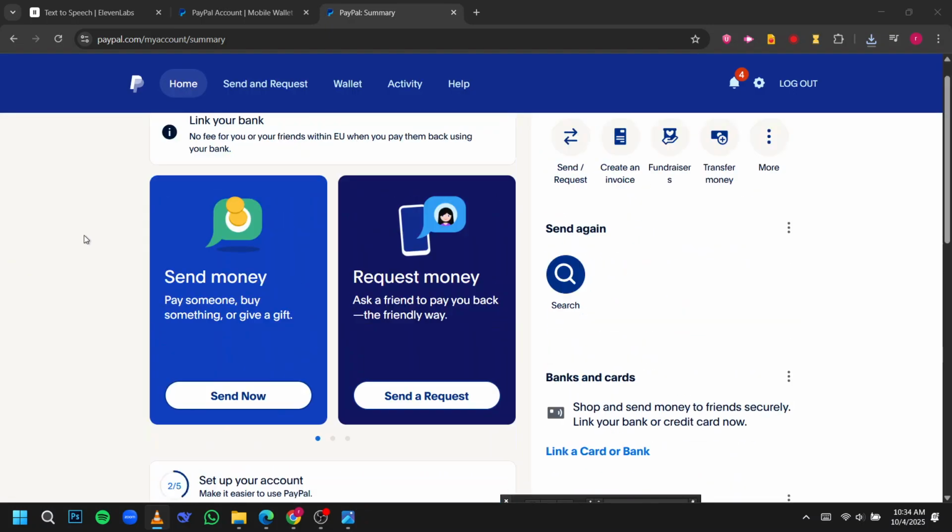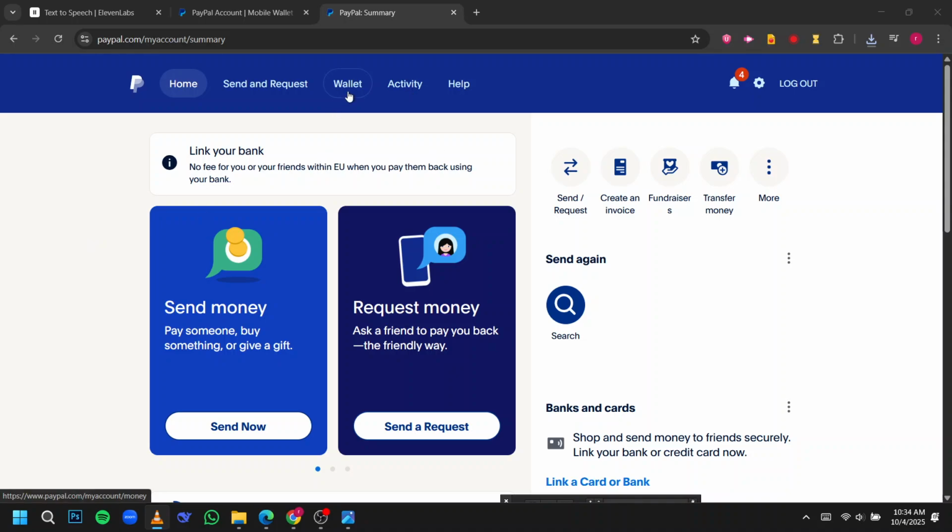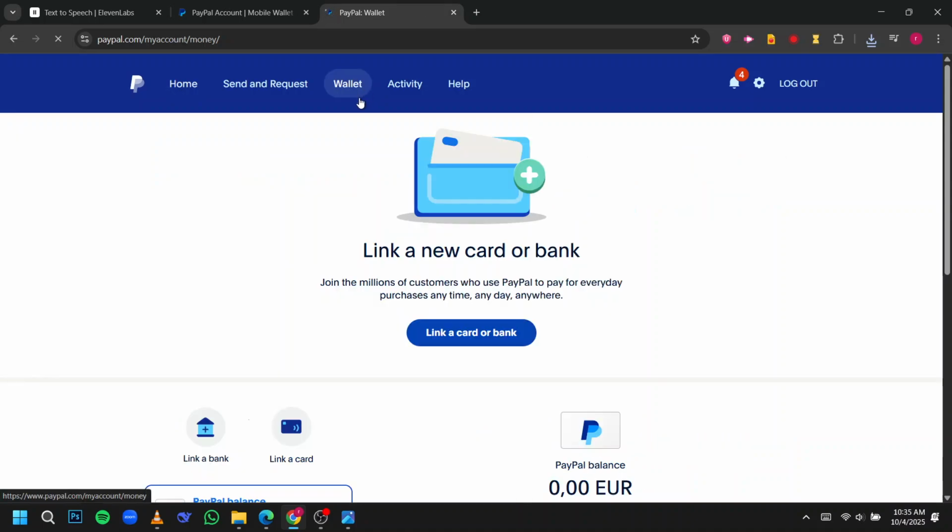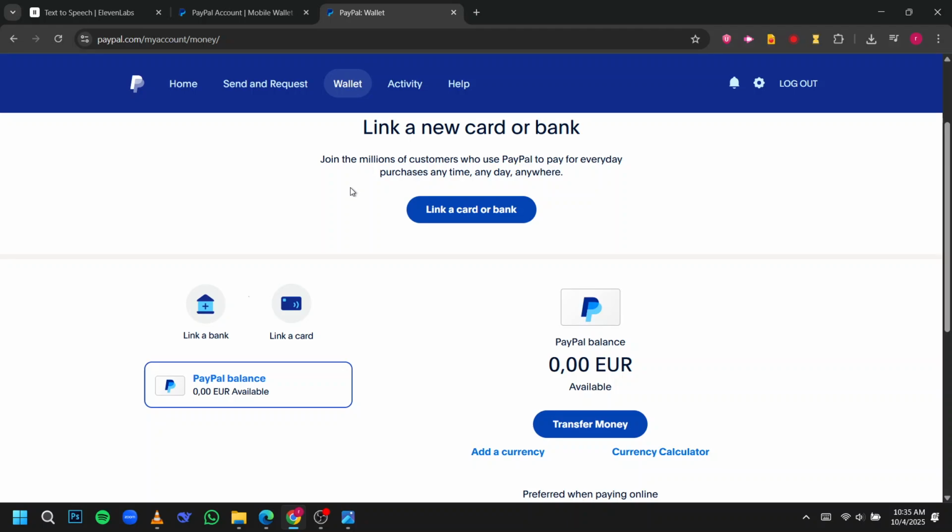Once logged in, you'll be on your PayPal homepage. If you have a business account, head to the Pay and Get Paid section. Personal account users can skip this step. Next, access your wallet, conveniently located in the top menu. Click on it to manage all your linked payment methods, including bank accounts and cards.